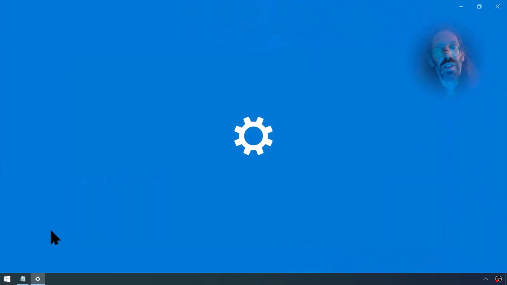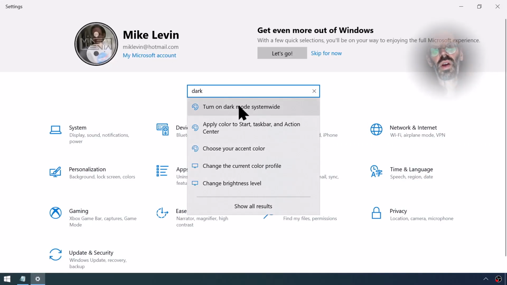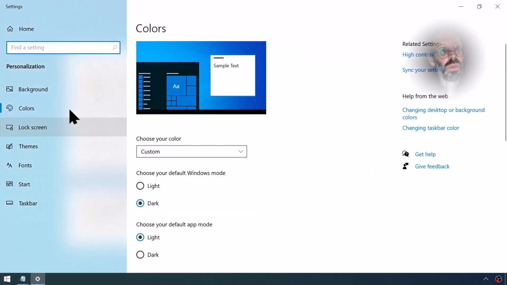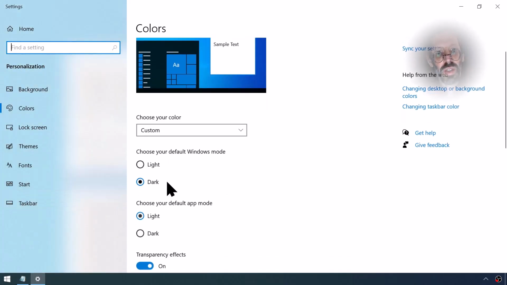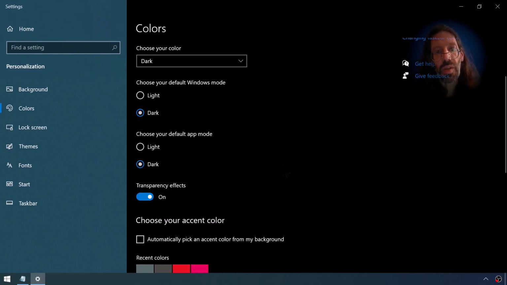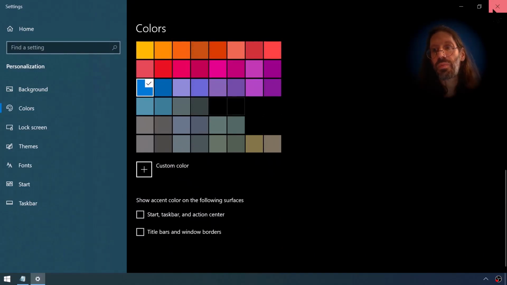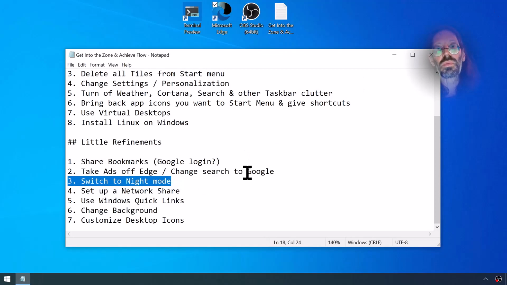Windows, Windows, Windows. Turn on dark mode system-wide. All right, so that is personalization something. Choose your default Windows mode, dark. Default app mode, dark. There we go. All right, so we got that.